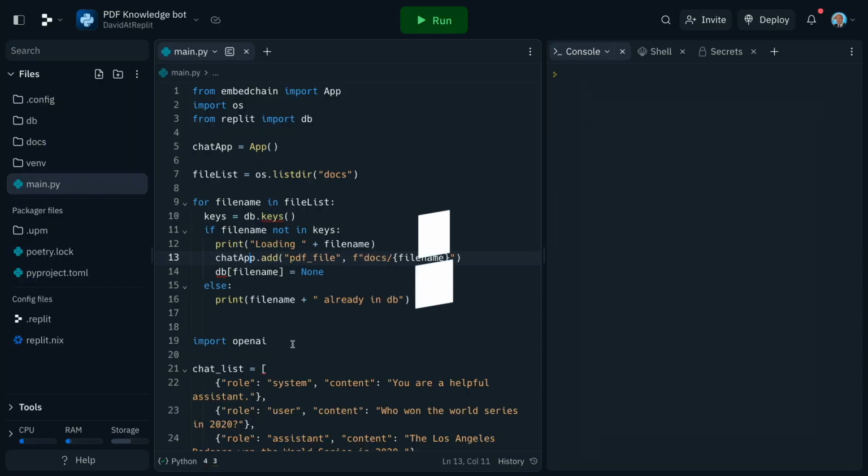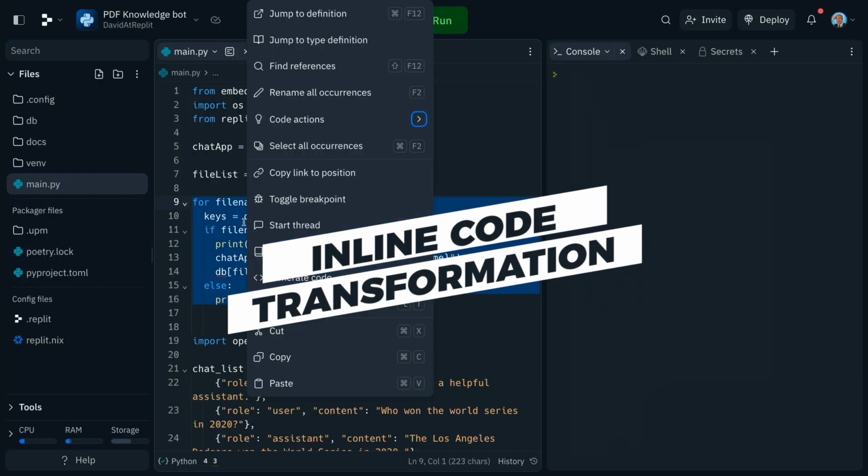In the last 3 weeks, we've merged 823 pull requests. Here are seven new Replit features that have just dropped. The first is inline code transformation.